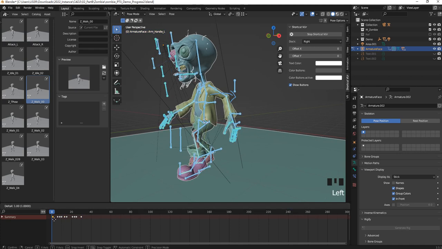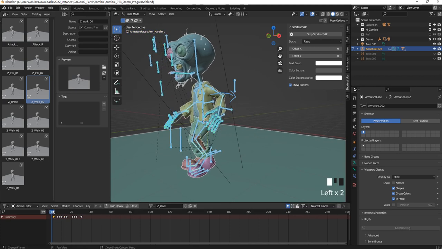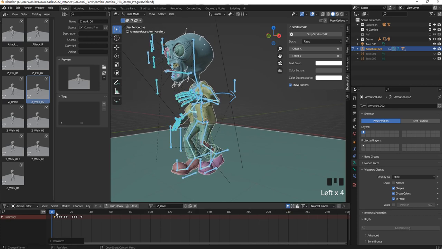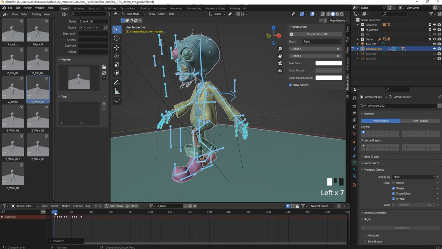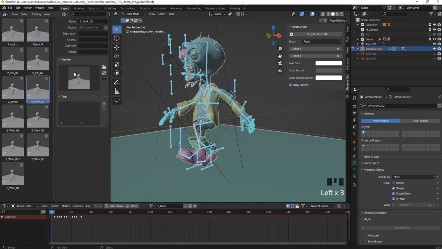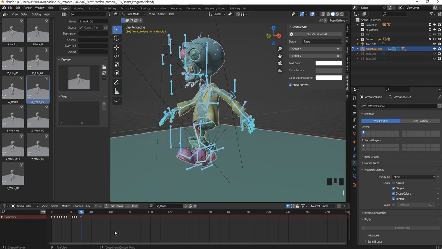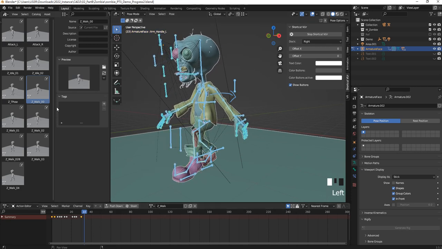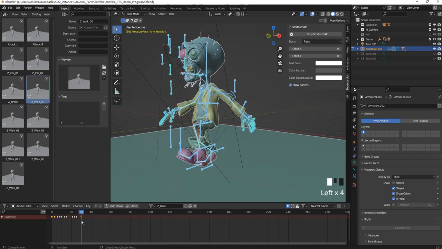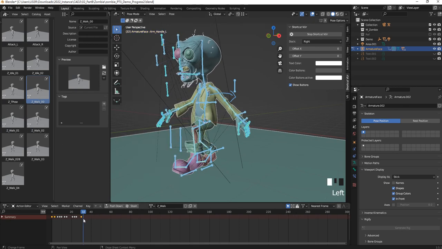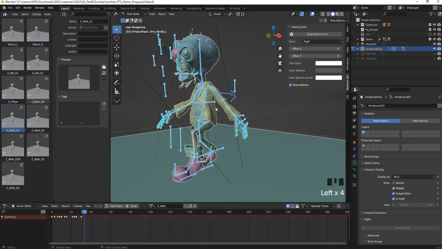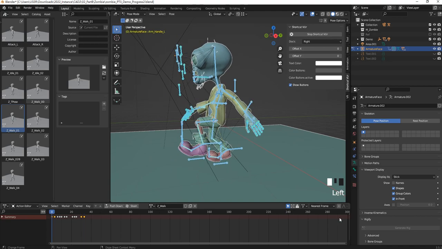So this is the first frame. This is the real first frame. And then, let's go to this one. Insert location and rotation. And for this part, let's do that as well. Insert location and rotation. Insert.